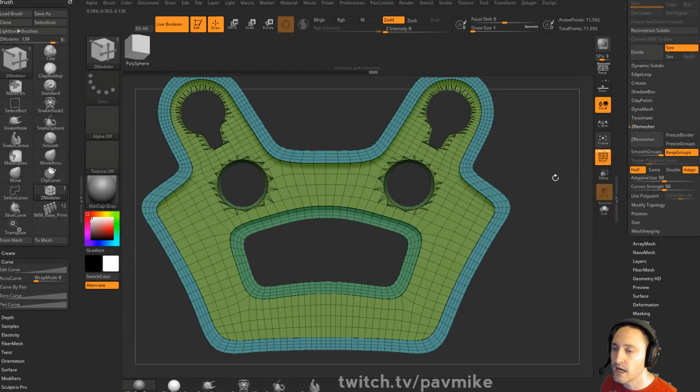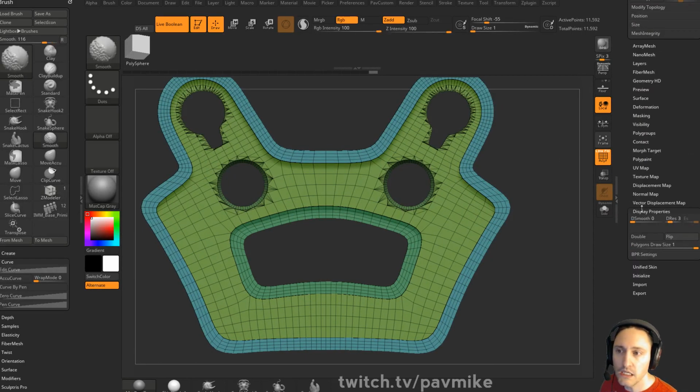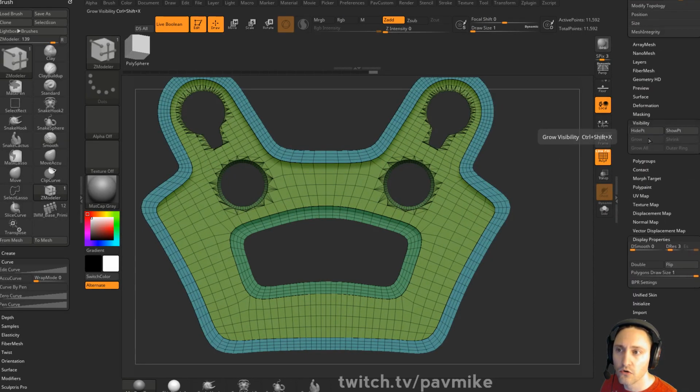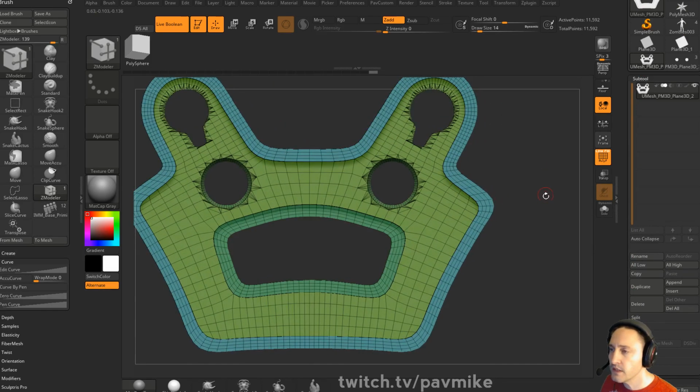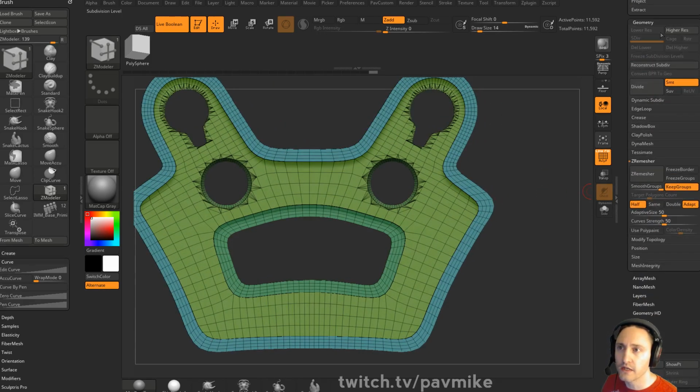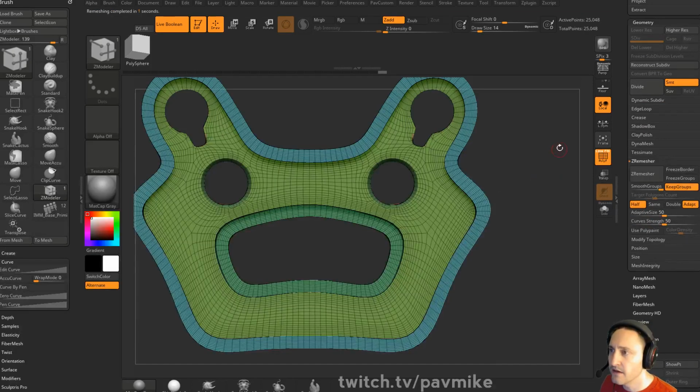So that's under visibility, grow, shrink. Control Shift S is shrink, Control Shift X is expand or grow. I use expand so I remember. And now that I have that information, again, we go down here, geometry, zero mesh. We did zero mesh half on this one. We have our polygroups in place, and it does a fairly good job.